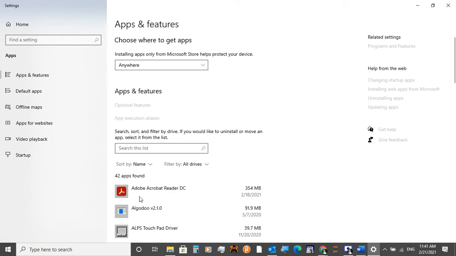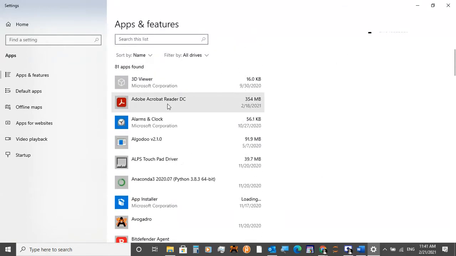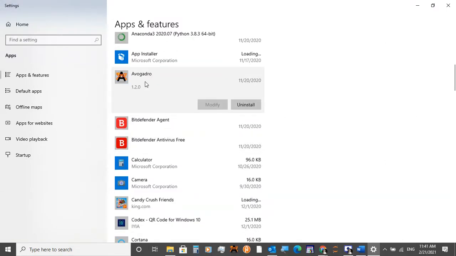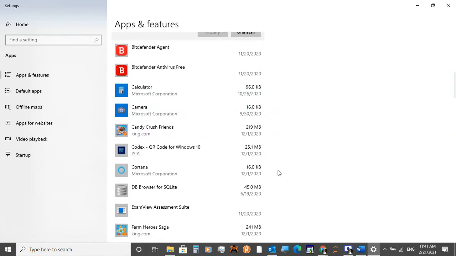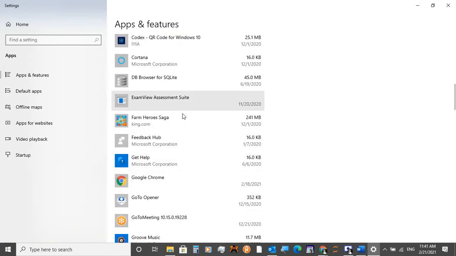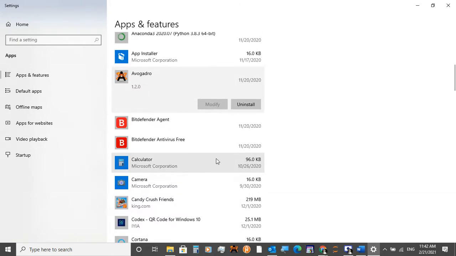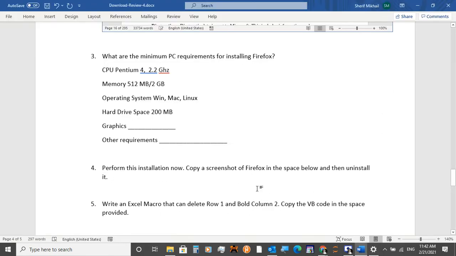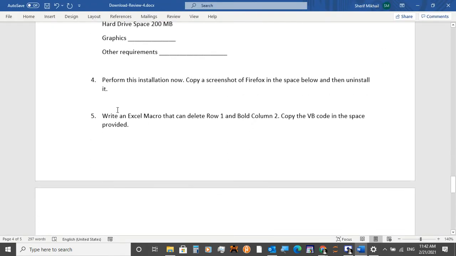Here are all the applications that are currently installed on my computer. I can see I have Adobe Acrobat Reader, I have this chemistry software, and at any time, if you want to uninstall it, let's see if I have Firefox here. No, I don't have Firefox, but if I want to uninstall something, I just click on it and select uninstall. So please make sure you can find this tool on the final exam. It's very simple, but it's worth a lot.